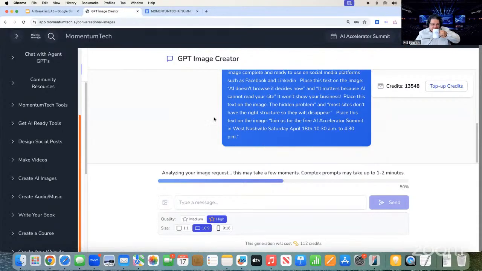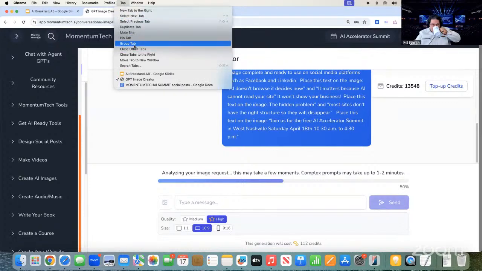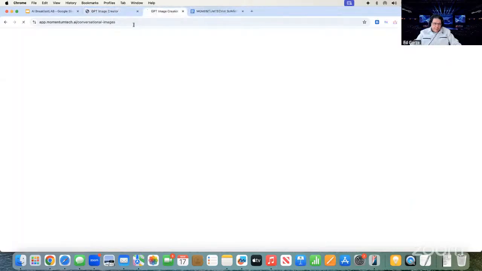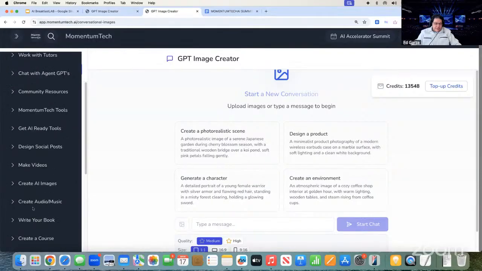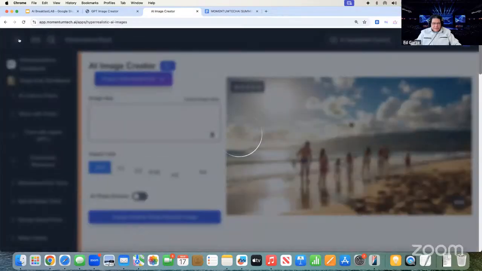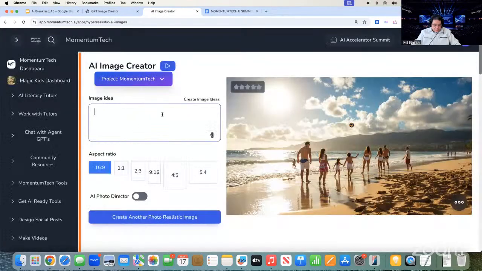While we're working on that, let's open up another tab. And let's go to our AI tools here on AI images. And let's go to the AI image. This one is free. Let's paste that whole idea back in here and let's see what we get for both of them, right? Let's just see. So you can see the difference.